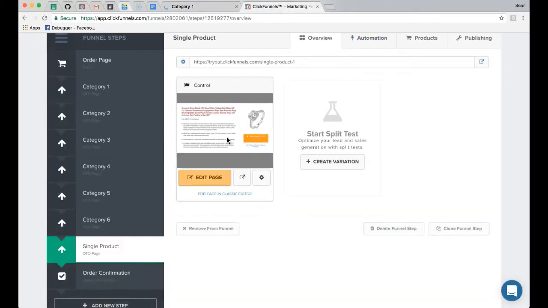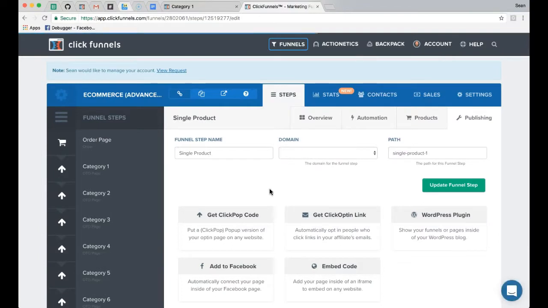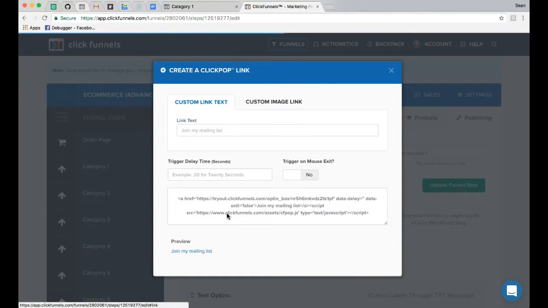and we will open our other tab, and we're going to go to the publishing tab for the single product page. So once we've opened the publishing tab, we're going to click get click pop code. And this is a code that will have kind of two parts. One is this link right here that we will paste into our button, and this JavaScript portion here, which is actually going to be already inside of the category pages that will allow that function to happen.